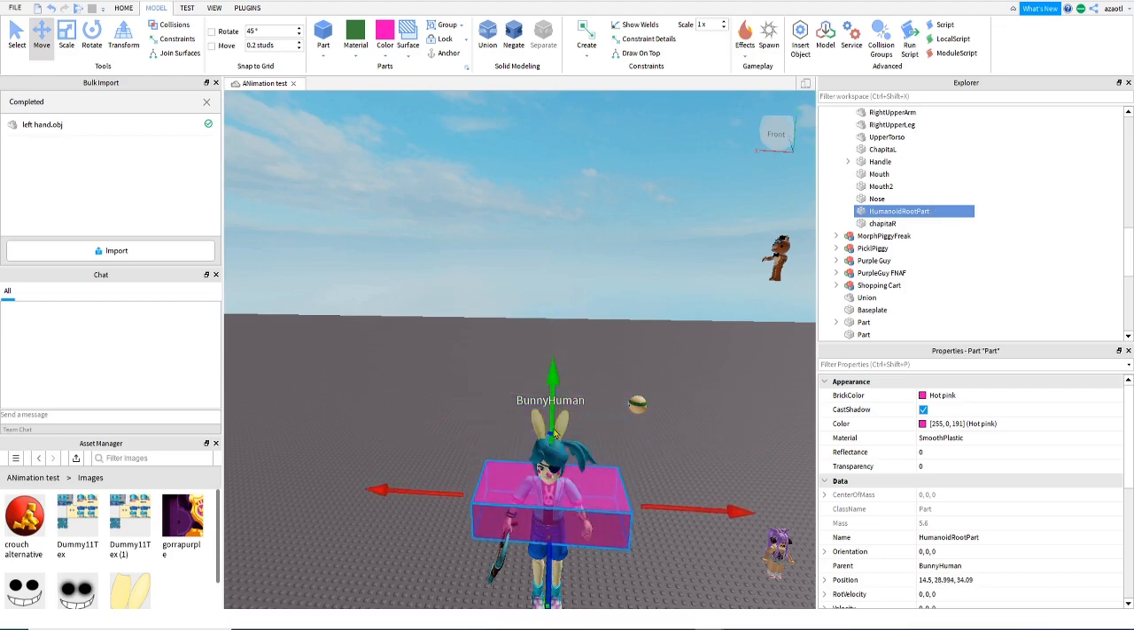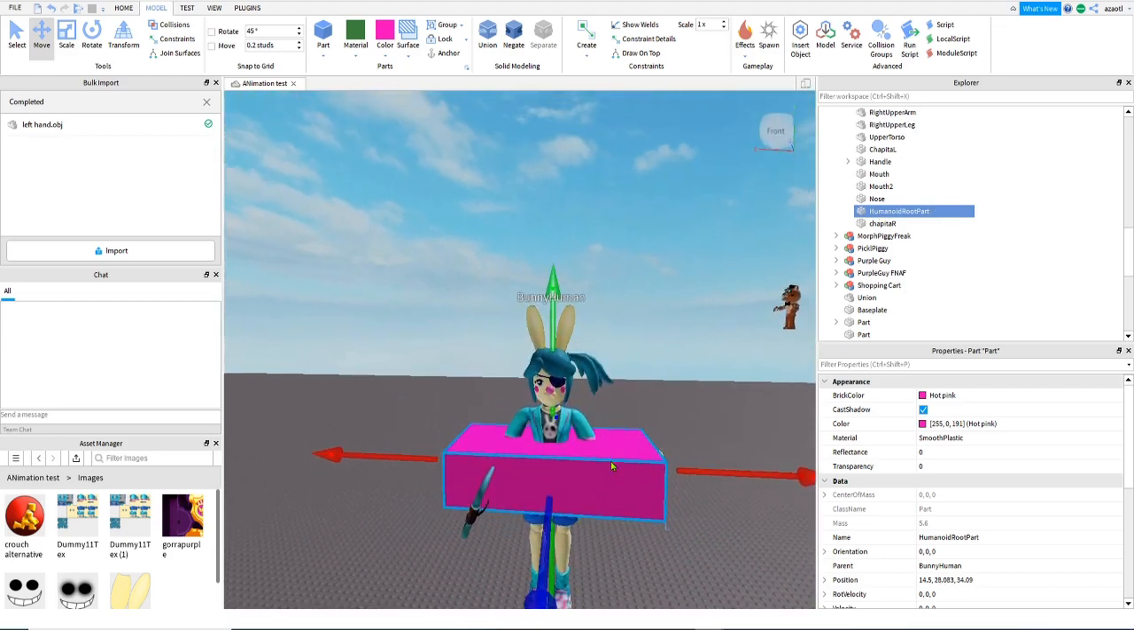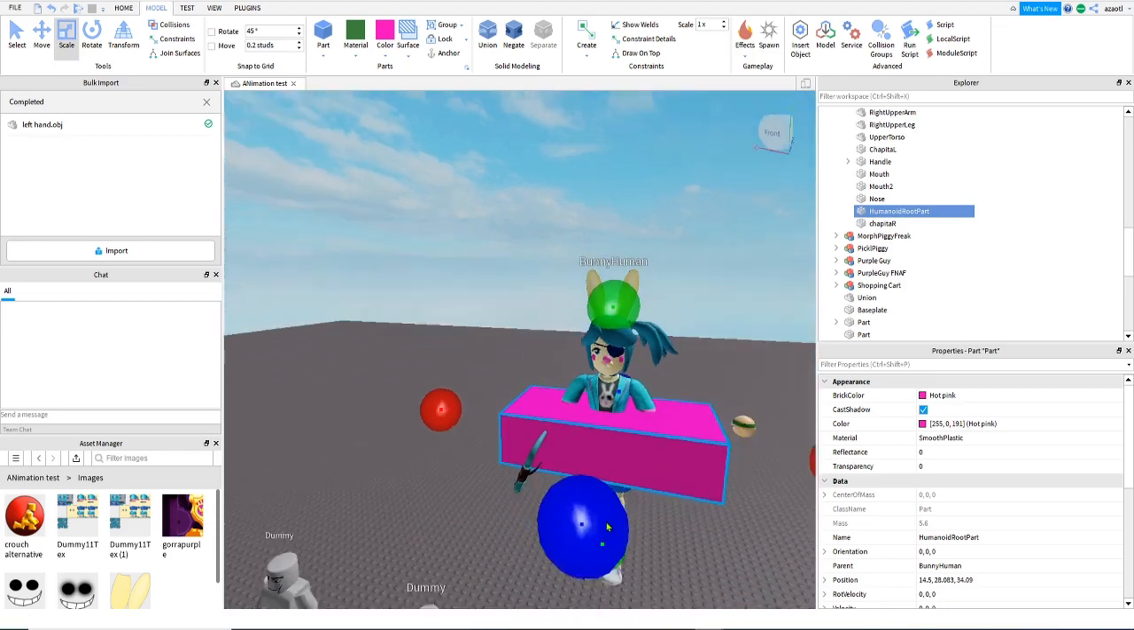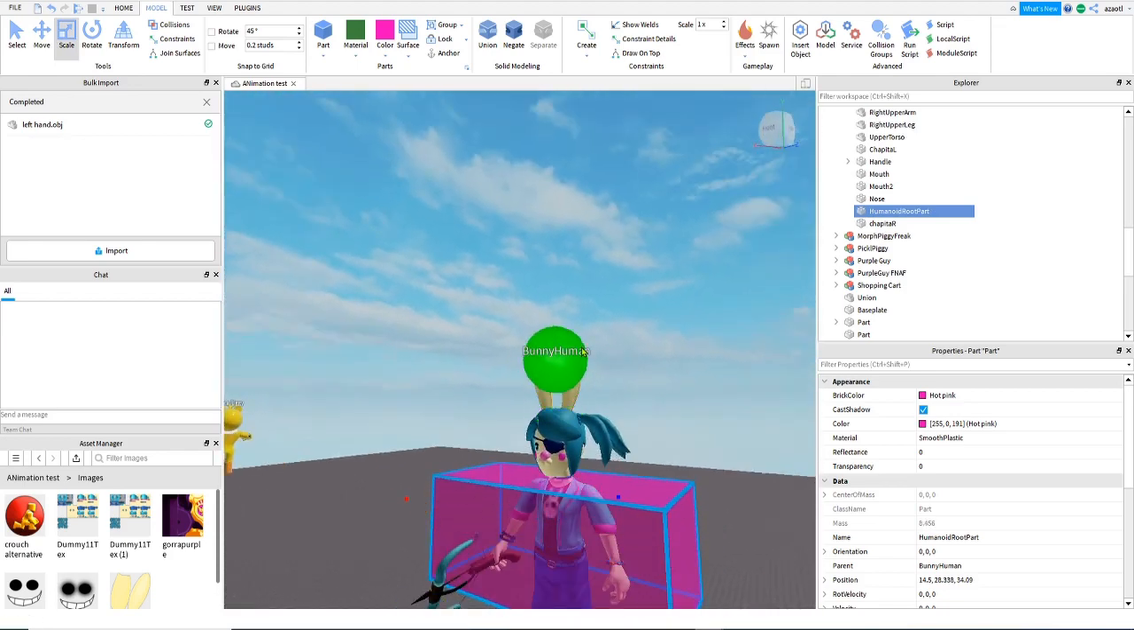Well guys, just prepare, because this is going to be a long tutorial. It is just about rigging. I hope you're interested in rigging.